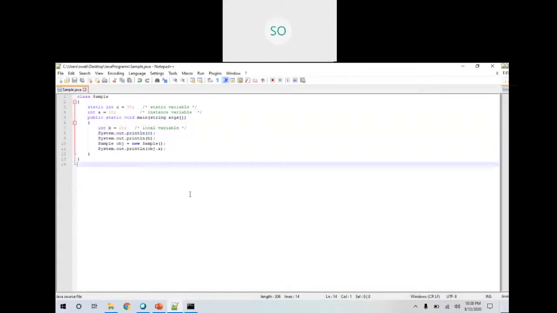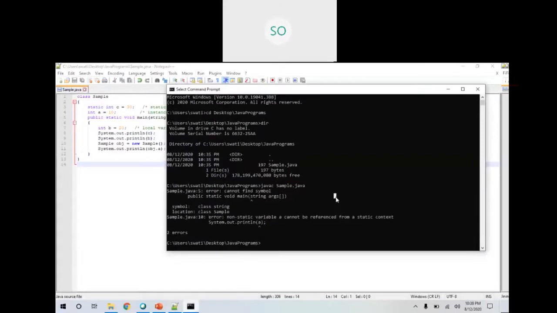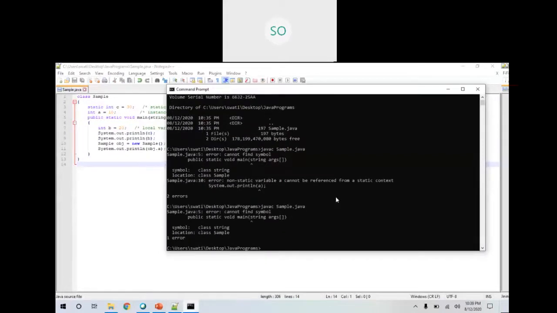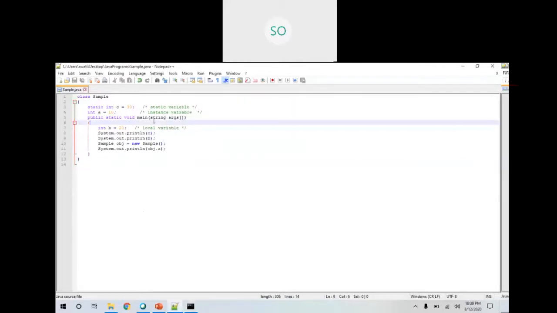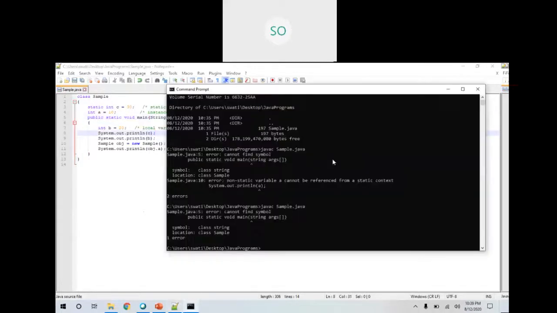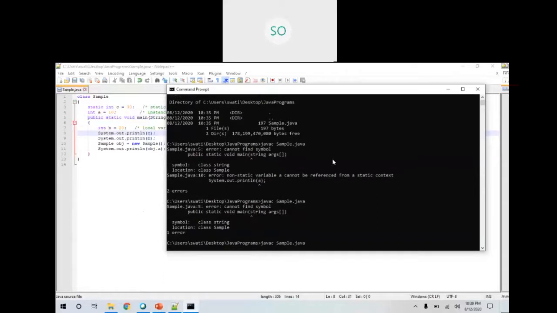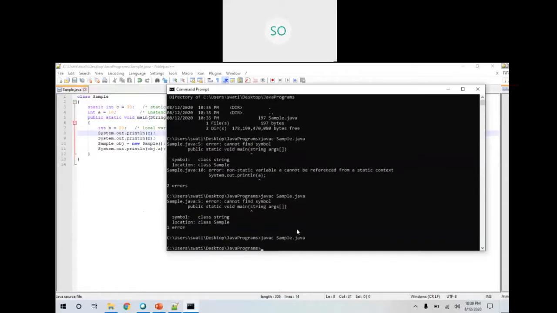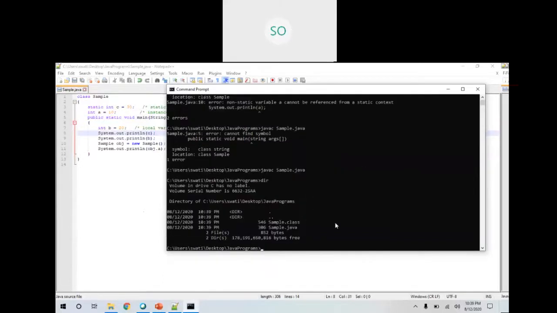Now this is the correct program. Now let's compile again and see the output. See, we have compiled, and you can see that the dot class file will get generated. Just a minute, we got one error. Here S should be capital as it is String arguments. We have seen this in the previous video. Okay, so yes, now it's compiled.